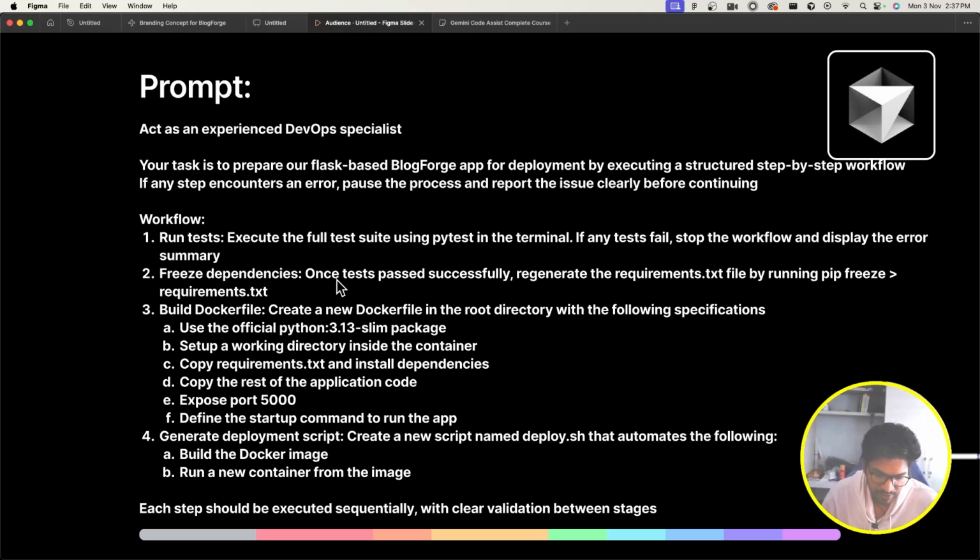Freeze dependencies. Once tests passed successfully, regenerate the requirements.txt file by running pip freeze into requirements.txt. Freezing basically means that whatever local environment I have right now and whatever dependencies I'm running, I take a snapshot of it and keep it in the requirements.txt file, which is basically listing all the packages that I'm using for this app. Right. Build Dockerfile: create a new Dockerfile. This we already discussed. And each step should be executed sequentially with clear validation between stages.